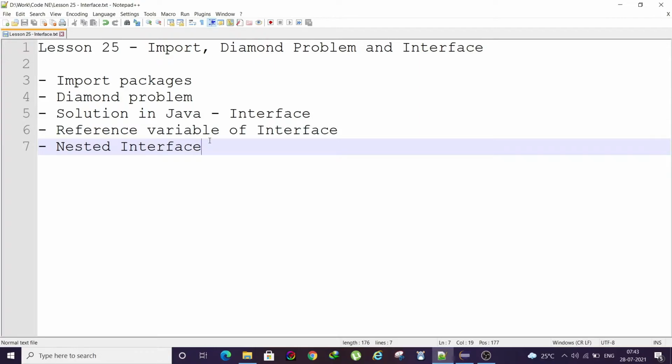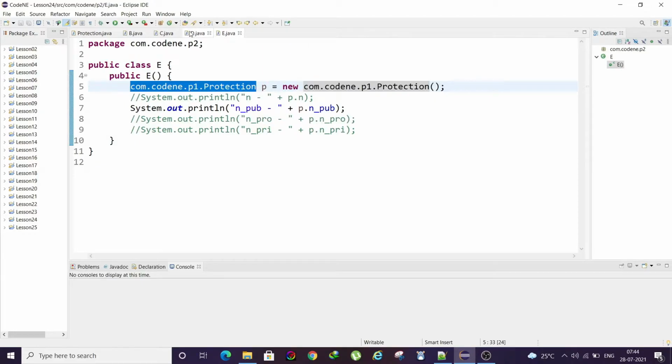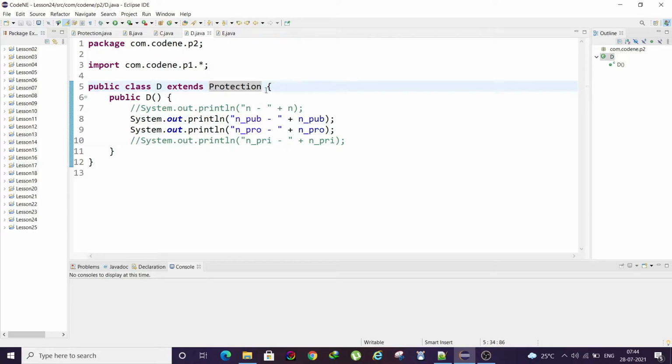Next we'll move on to our next subtopic, that is the daemon problem. I hope you already understood inheritance from our previous lessons. In inheritance you have seen that I am always extending only one parent class. In this example, using the previous lesson's example, we have a class D which extends the protection class. Let's say I want to extend another class, namely E.